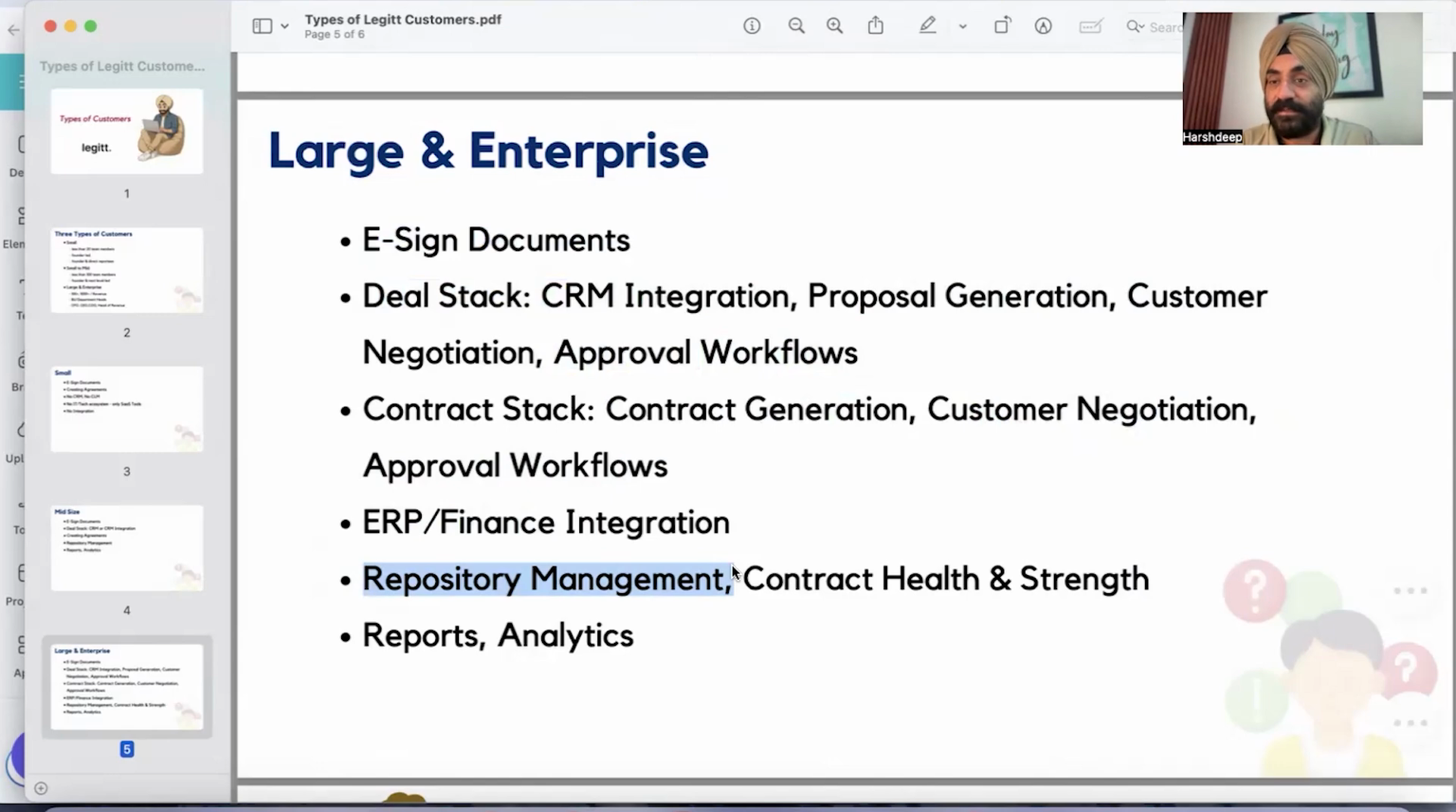So what we do with Legitt Pro is the system automatically analyzes and creates these. It knows that, okay, this SOW is a child of this particular MSA, or this particular MSA has 4 or 5 SOWs under it, one of the SOWs has an addendum attached to it, or maybe there is a renewal that happened to the SOW. So it creates a tree kind of structure for managing the repository.